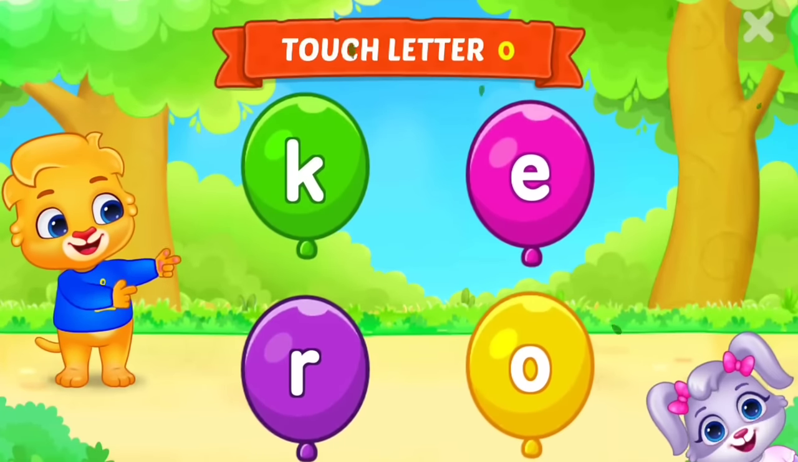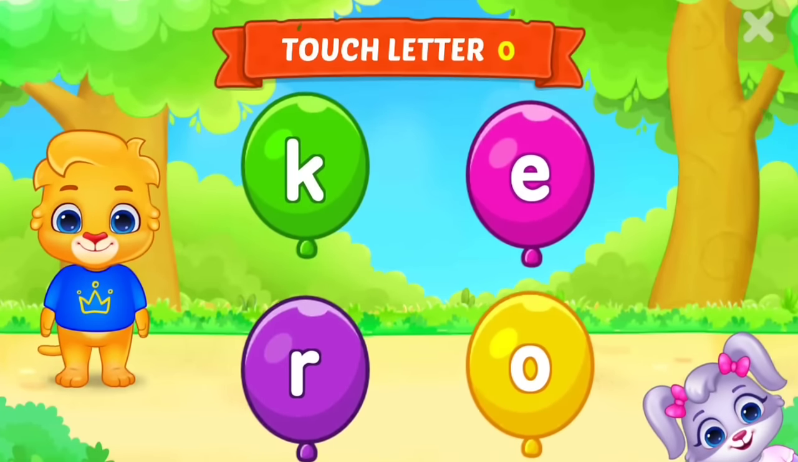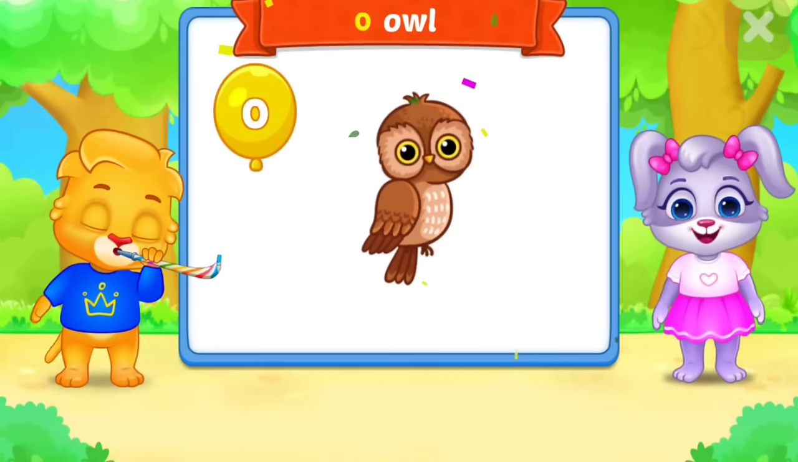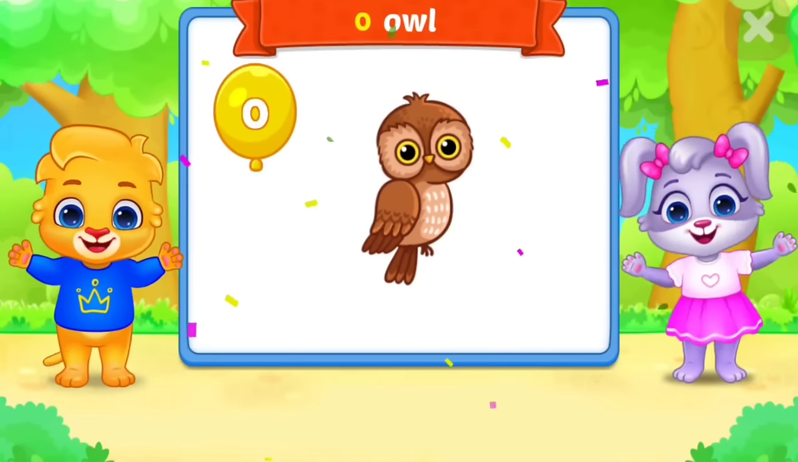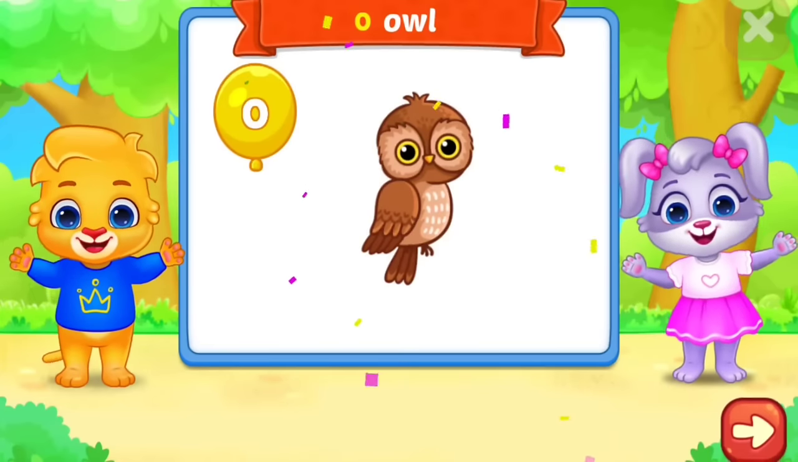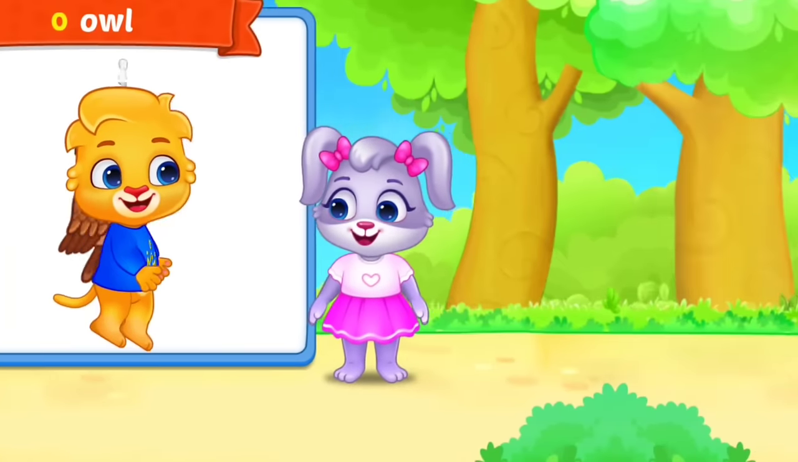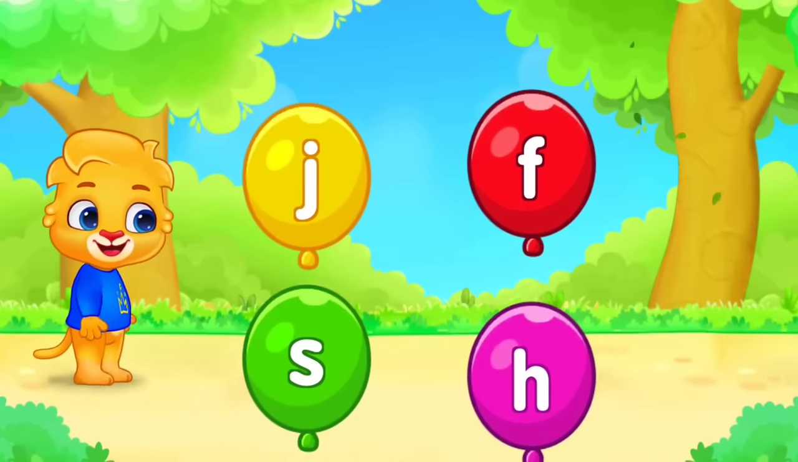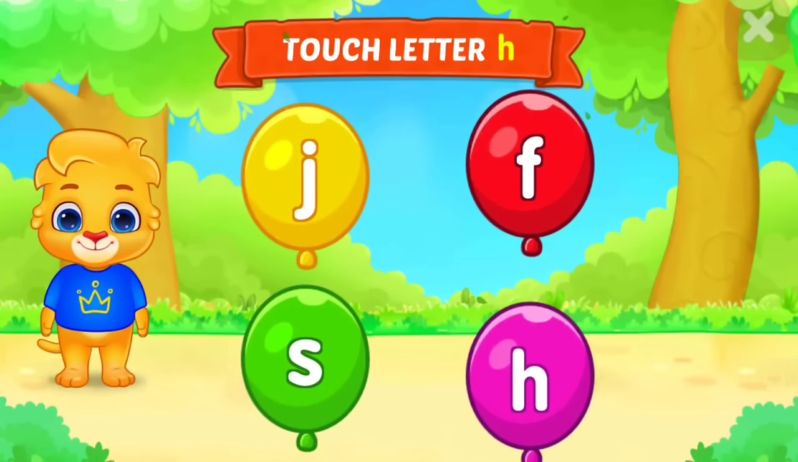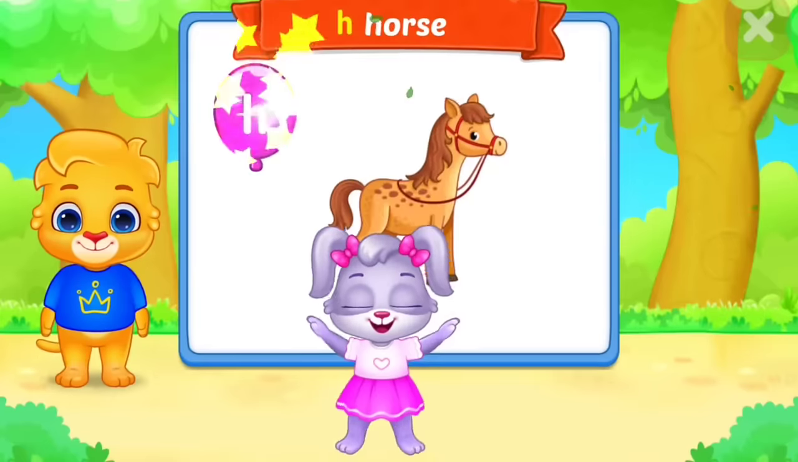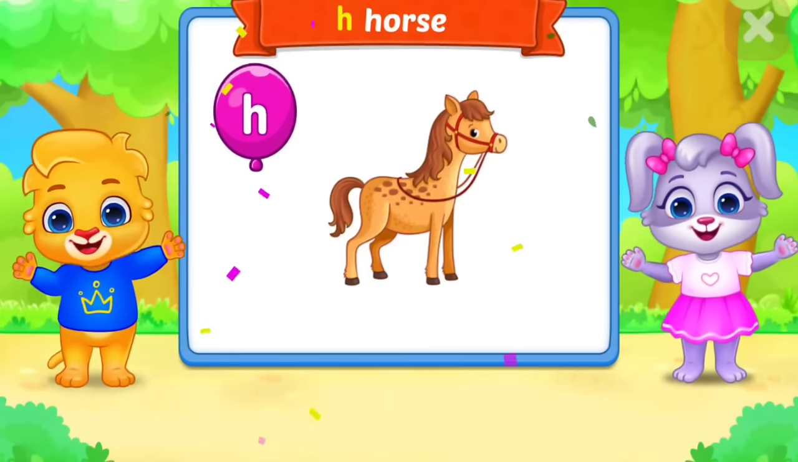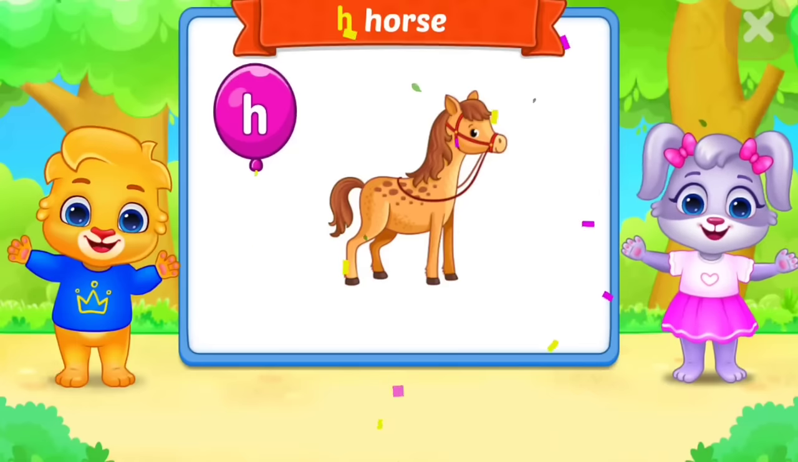Touch letter O. O is for owl. Whee! Touch letter H. H is for horse.